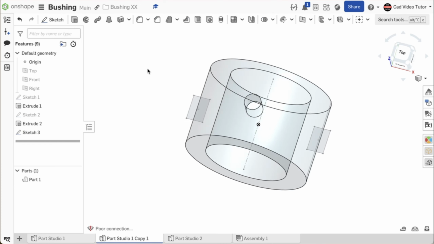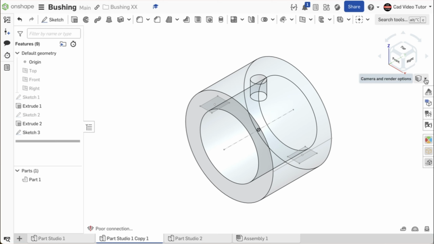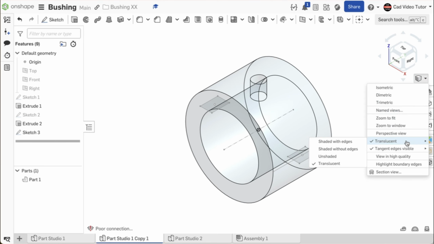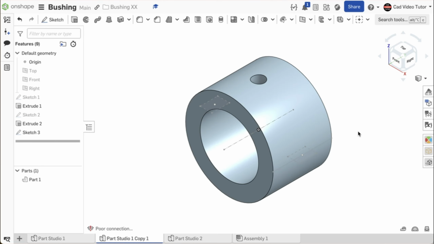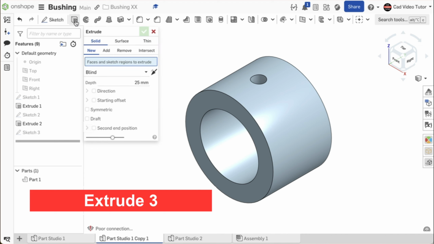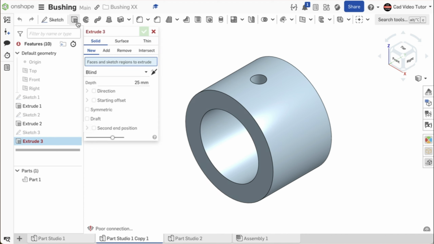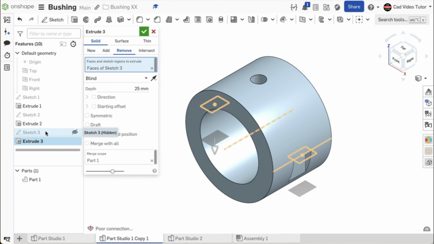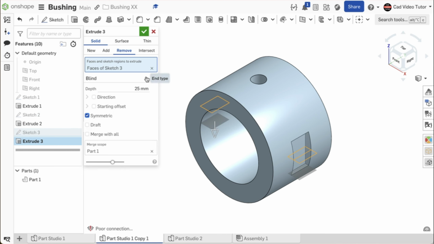Right-click and choose Isometric View. To turn off Translucent, use the Camera and Render option menu and choose Shaded. To cut the notches, click on the Extrude tool in the Feature toolbar. Choose the Remove option from the list. For the region, choose Sketch 3 in the feature list. Click on Symmetric to extend the cut in both directions. For the end type, choose Through All.